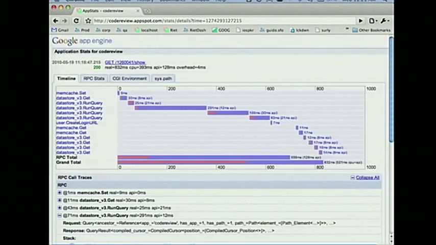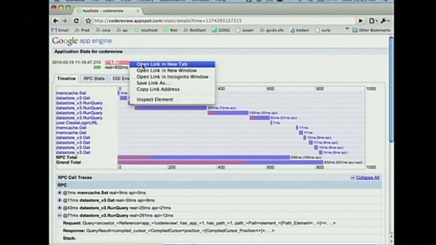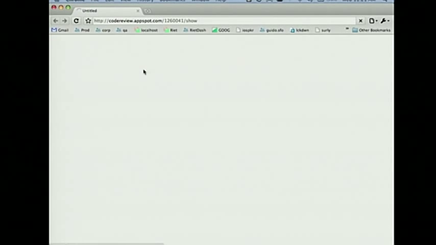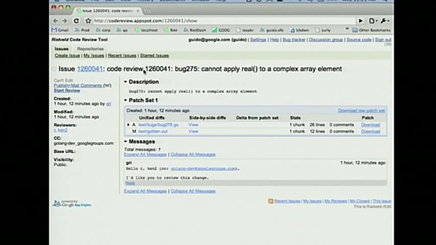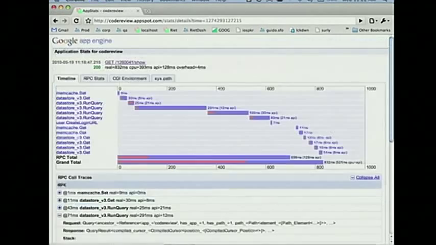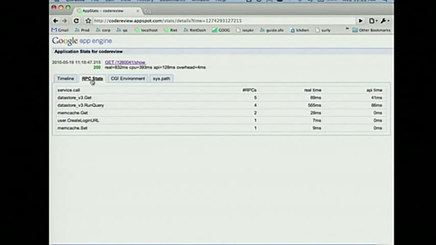So if we go back to the top, there are a few other things that you can see about this request. Oh, by the way, if you were to click on this link, it would actually send another request like that to the server. So this is that particular view. There is, I don't know who looked at this thing, it wasn't me. So there are a couple tabs. The RPC stats shows you how many calls of each type it made, how much real time was spent in each of those calls, and how much time you were charged for each of those calls.